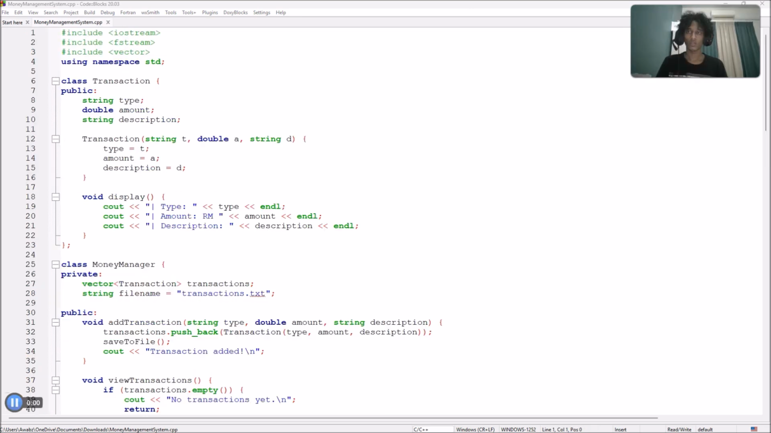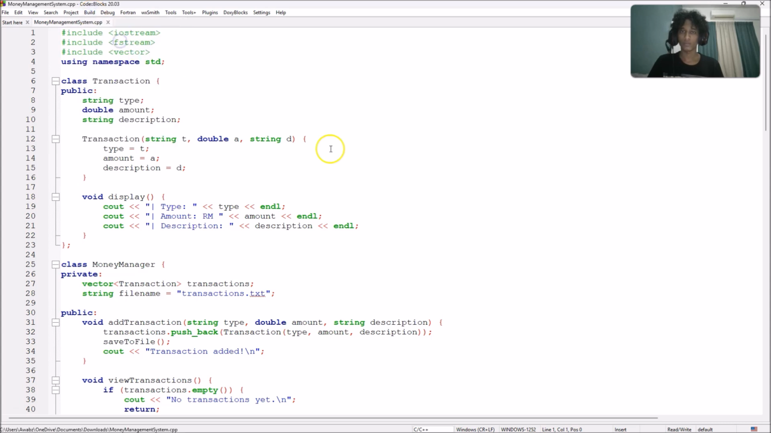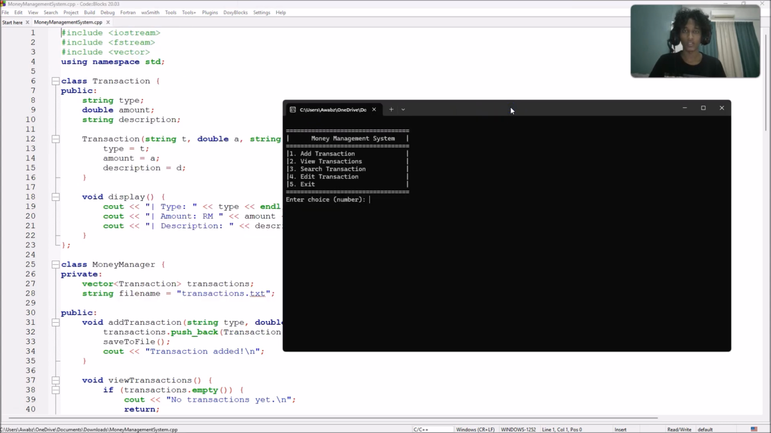Okay, now let me show you how the program looks on the inside. Let me build and run the program really quick. There you go. So over here there are the four key features, which are add transaction, view transaction, search, and edit. First, I'll show you the first two, which are add and view transactions.